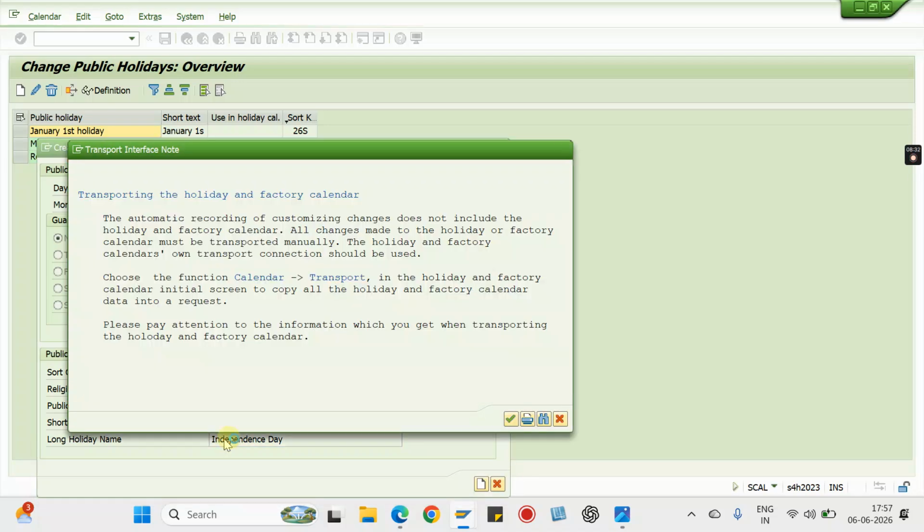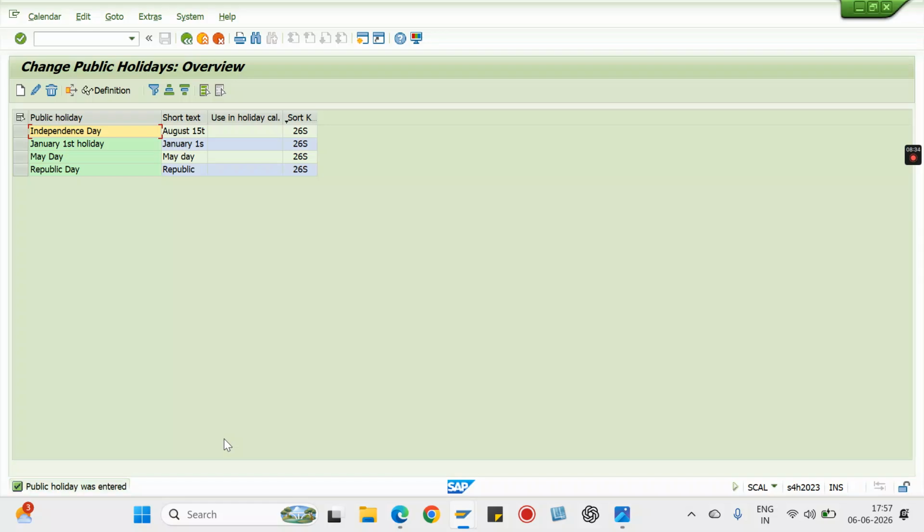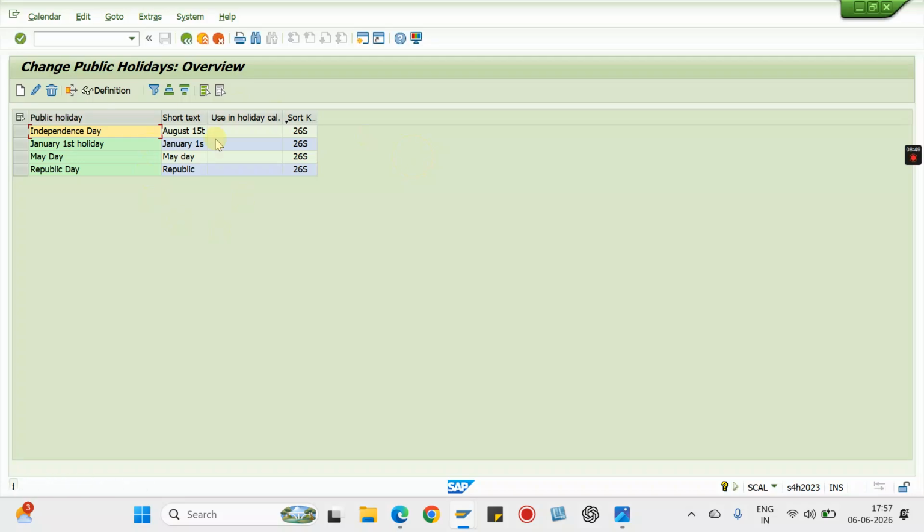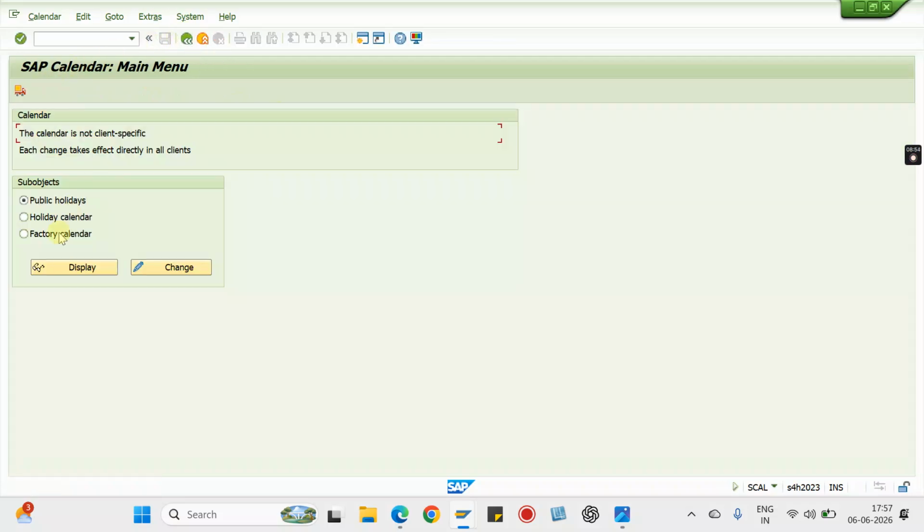Okay. So like this, we have to create the holidays list. In case you want to create Sankranti, you can create that; Deepavali, you can create that; Christmas, you can create that; Ramzan, you can create that. Like this, you can create all public holidays here. Once holidays are created, save it. Once holidays are created, go back. Then create the holiday calendar.